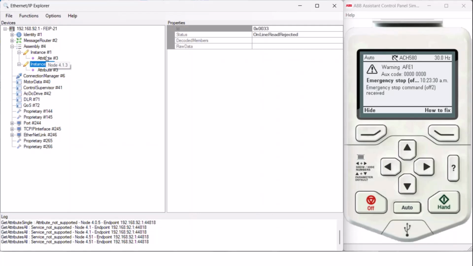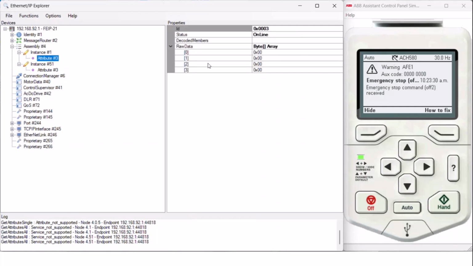So we'll start with the output assembly. And we see here that it's all zeros right now. And that's the reason that this warning is showing up, because as I had mentioned previously, nothing has been initialized yet. And so we need to first initialize the control word, and then we'll be able to get this warning to go away. And so in the ABB drives profile, there's an initialization value that needs to be sent.